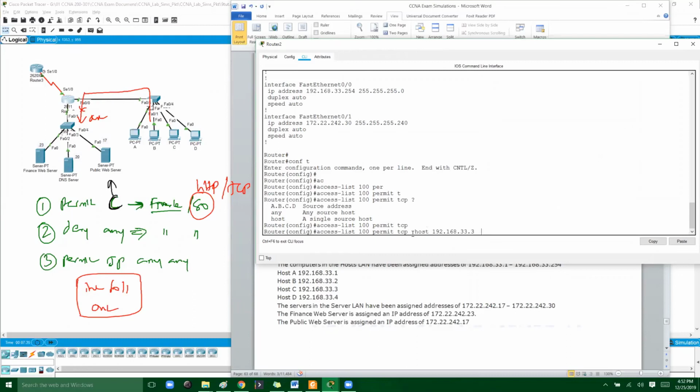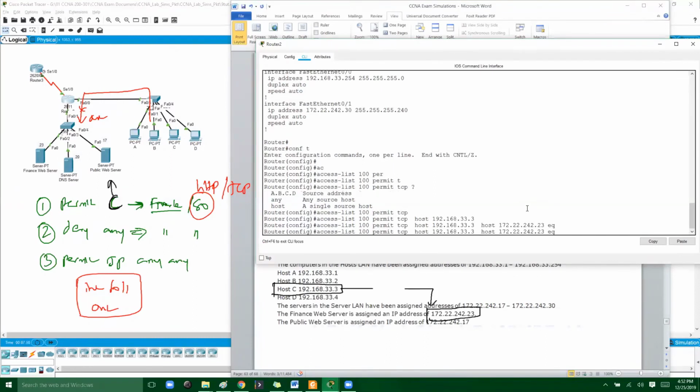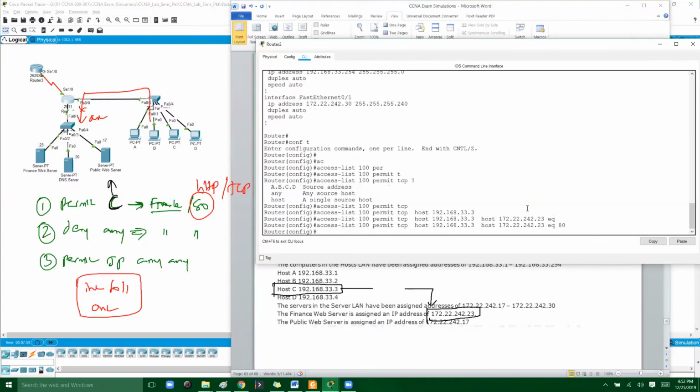And what's my destination? Destination is your finance server. So what is the IP of the finance server? You can see the IP here clearly. This is the host C IP. This is the finance server IP address. So for the finance server IP address, we need to say host 172.22.242.23, and of course equal to port number 80. So we said permit.